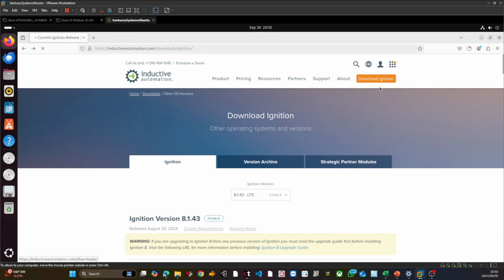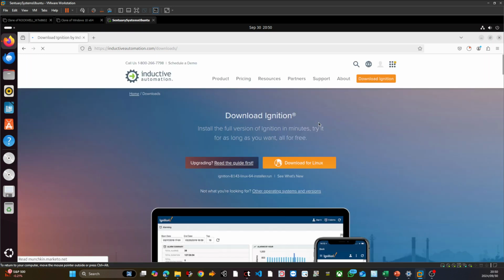we go to download Ignition, and then we choose download for Linux, since we're using Ubuntu, which is a version of Linux. There are different versions, like Red Hat and so on and so forth, but for us we've got Ubuntu. Once you click here, it should take you to a page where you need to log in and put in credentials. Then you'll be able to download that particular version of Ignition. But just to save time, I've already gone and tried to download.